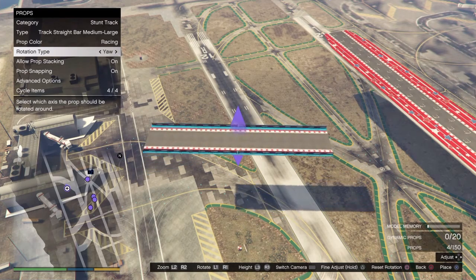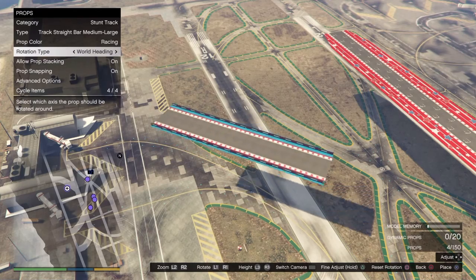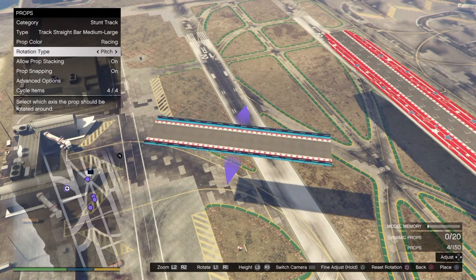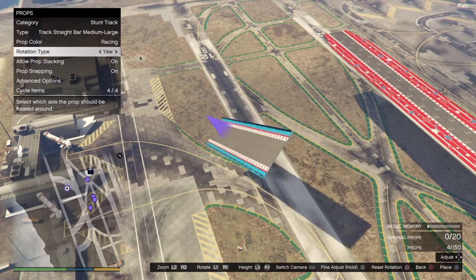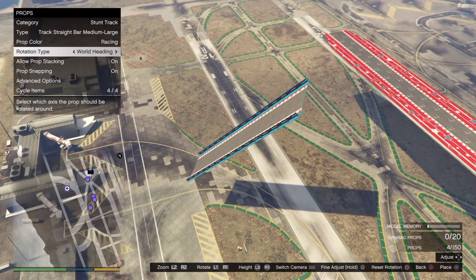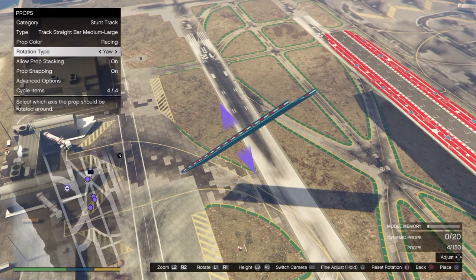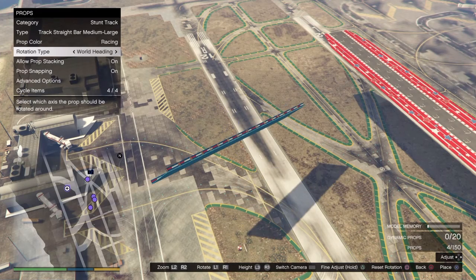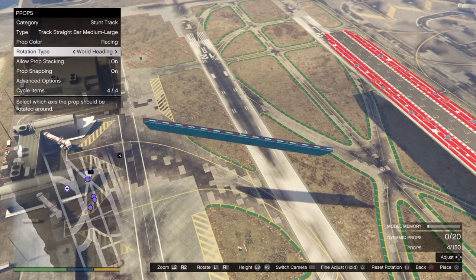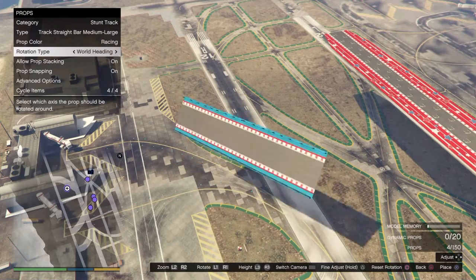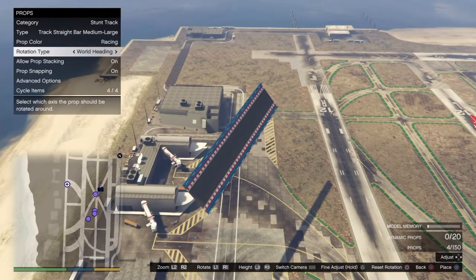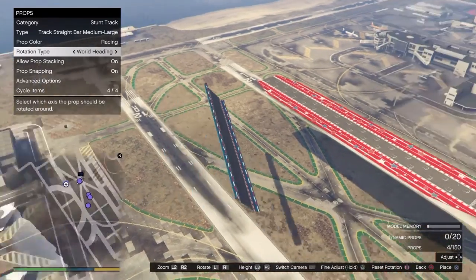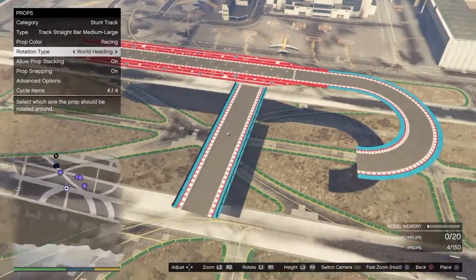So if I go to yaw, you can see it's the same thing as world heading. But if you notice this, if I change the pitch and do yaw, it rotates on that axis. And if I change the roll and then do yaw, it rotates on that axis. But if I do world heading, it rotates on that axis. And that allows you to make, like, if this was a turn, or if I wanted to make a banked straightaway, then that's what I would use, but I don't.